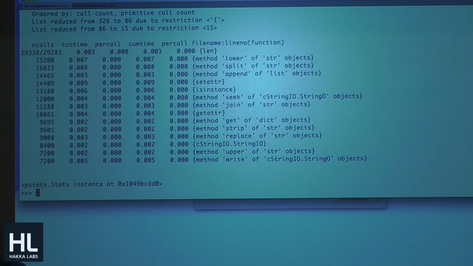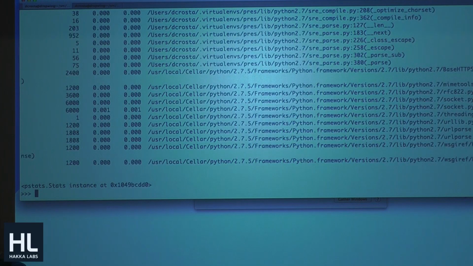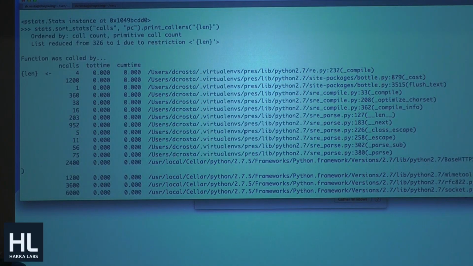So if I wanted to find out who is actually calling the len function this many times, then rather than saying print stats, I would say print callers of len. And if I zoom out a little, we'll actually be able to see where many of these things are coming from. So here's basically every function within this application or within this profile run that called len at some point.